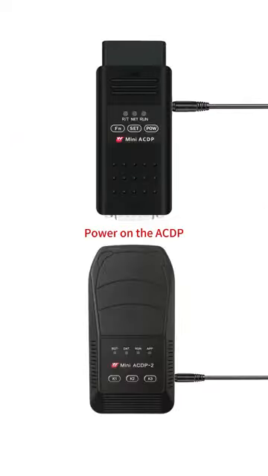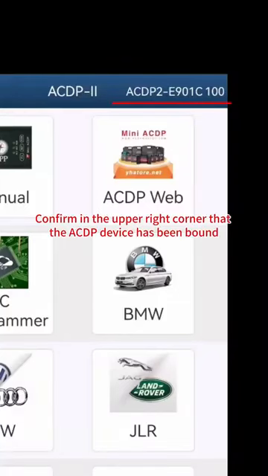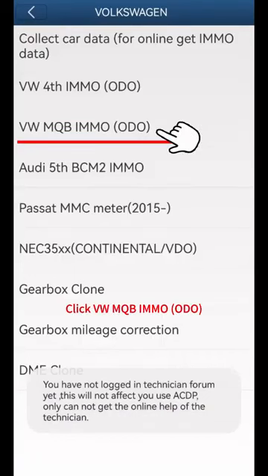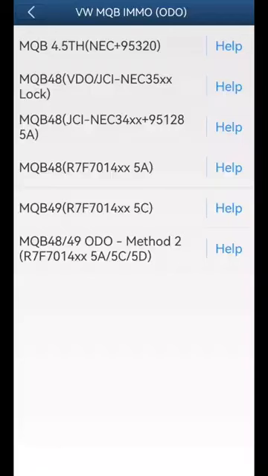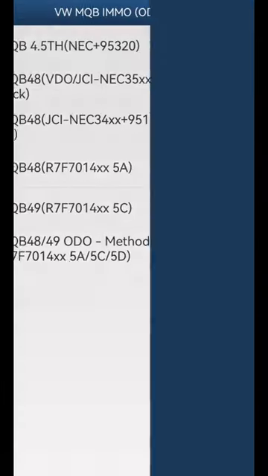Power on the ACDP. Open the ACDP app. Confirm in the upper right corner that the ACDP device has been bound. Click VW. Click VW MQB IMMO. Click MQB 48490 Method 2.